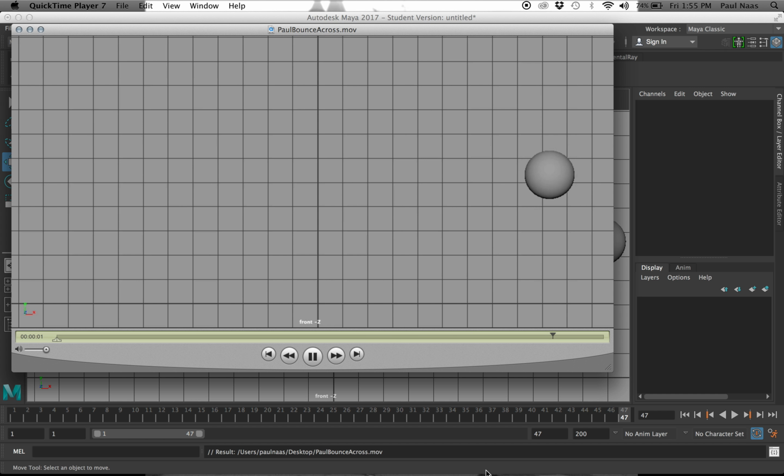So there we are. Now, if we were really going to polish this up, we'd add things like squash and stretch and rotation and all of that. We'll get to all that stuff later on. But in this case, I just wanted you to get familiar with how to move around within Maya, how to set keys, how to work in the graph editor. All of that's going to be important later on.